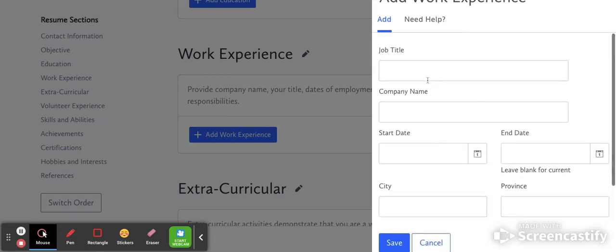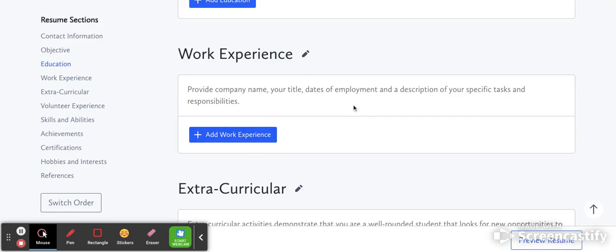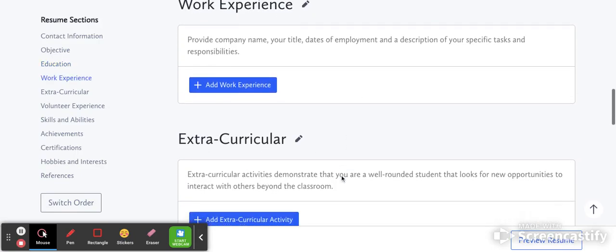So here I'm going to say what my job title was. Let's say that I was a cashier at Save On Foods. When I started, when I ended, if I'm still working there, I'm just going to leave it blank to keep it current, and what city and province it was in. So I'm going to say that I don't have any work experience at this time.